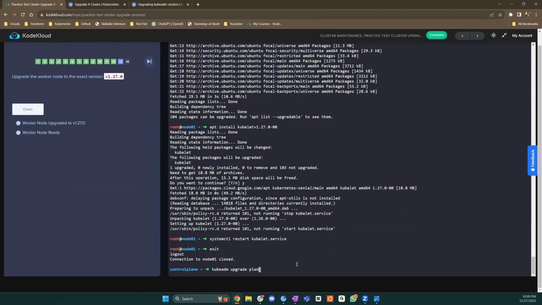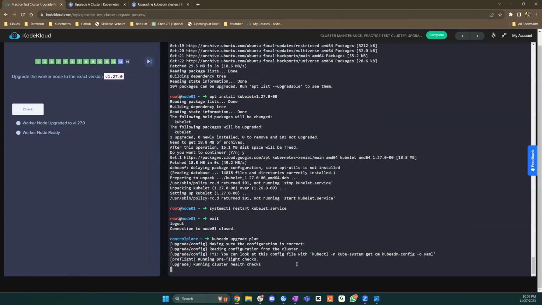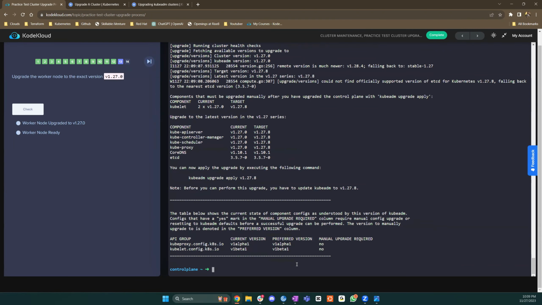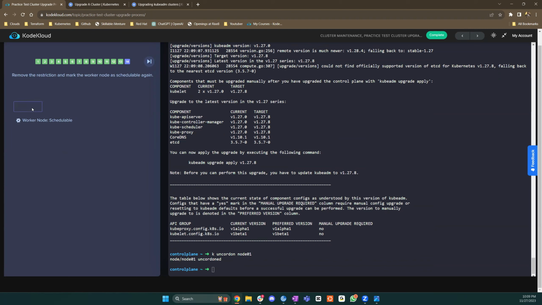So now if we do an upgrade plan, all of our nodes are now on 1.27. So now, let's go ahead and check worker node ready. Oh, we didn't actually uncordon, so it wasn't ready, but uncordon. That's it.